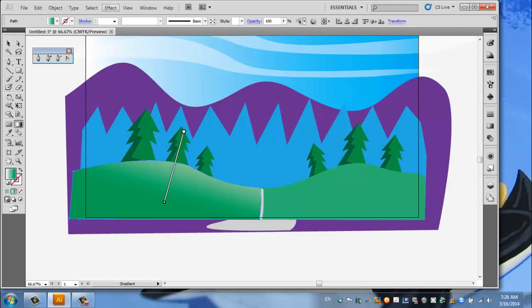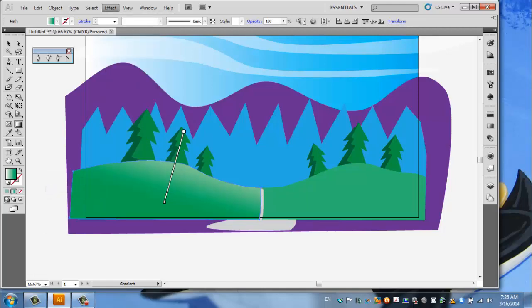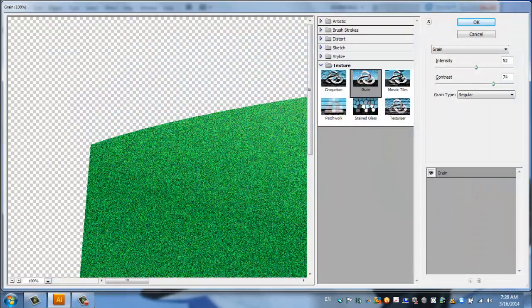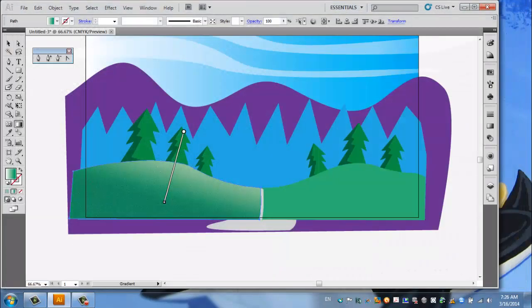Okay. What I can do for texture is go up to Texture, Grain. Give it grain. It's probably good at what it is here. A little more intense. And that is a way to achieve a texture on that layer.